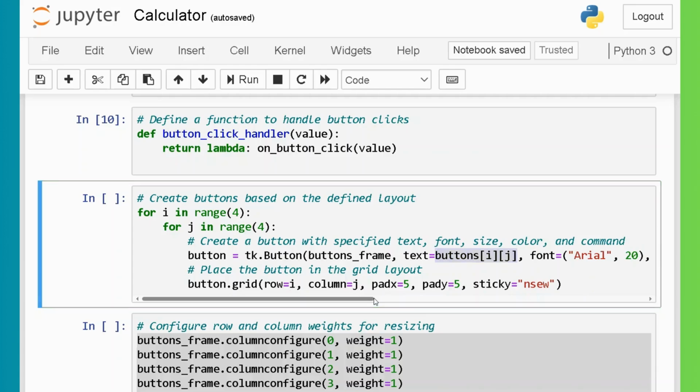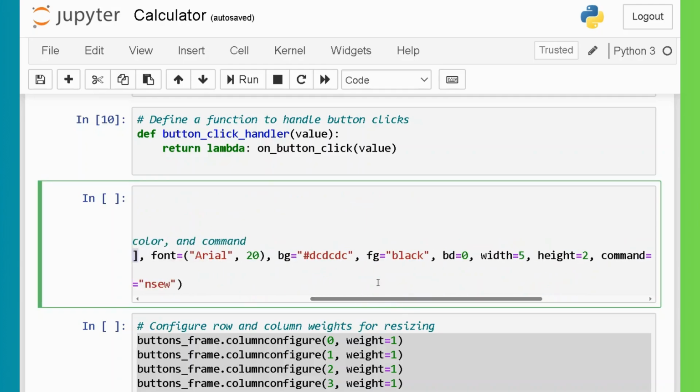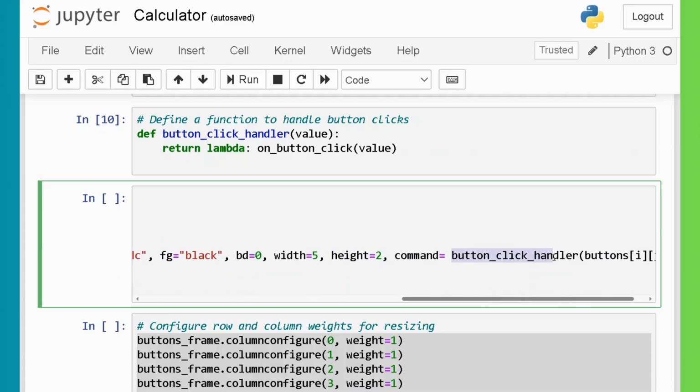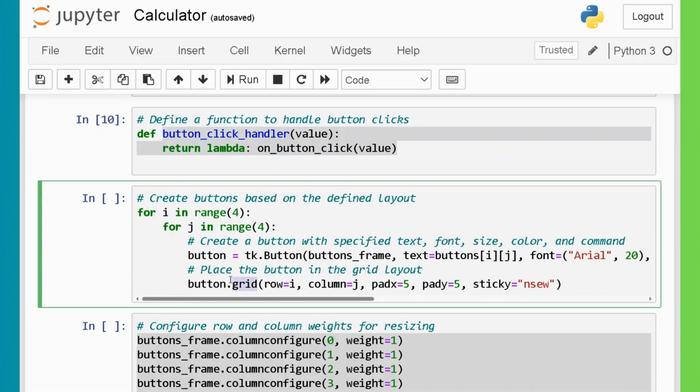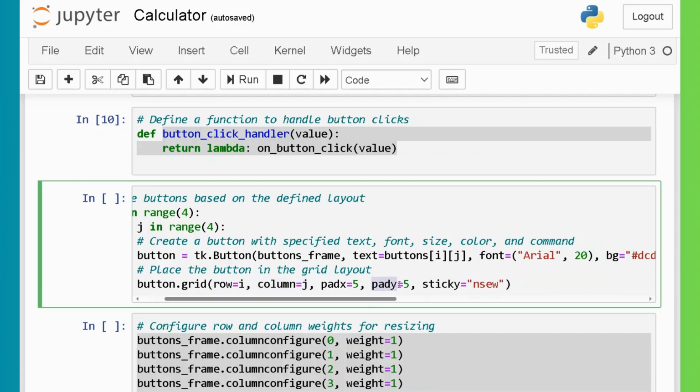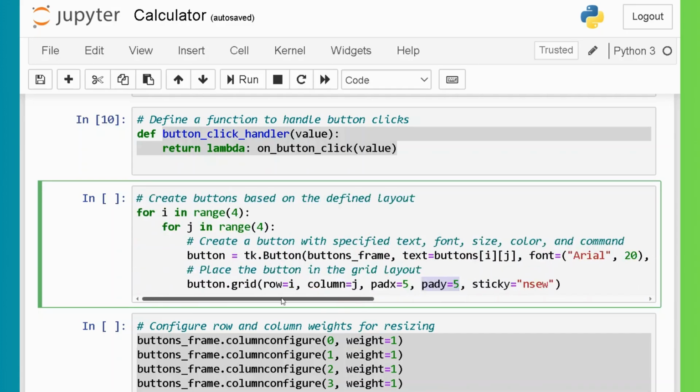Okay, then here you can see I am giving the font as Arial 20 for these buttons, and background color is nothing but this color, and black is the text color. I'm not using any border, and the width I'm giving is 5, height 2, and the command is nothing but button click handler, means this function will be executed. Next I'm also placing the buttons in the grid layout using this grid function. Here row is nothing but i, and j is nothing but column, and padx is 5 and pady is 5. Okay, let's run this code.